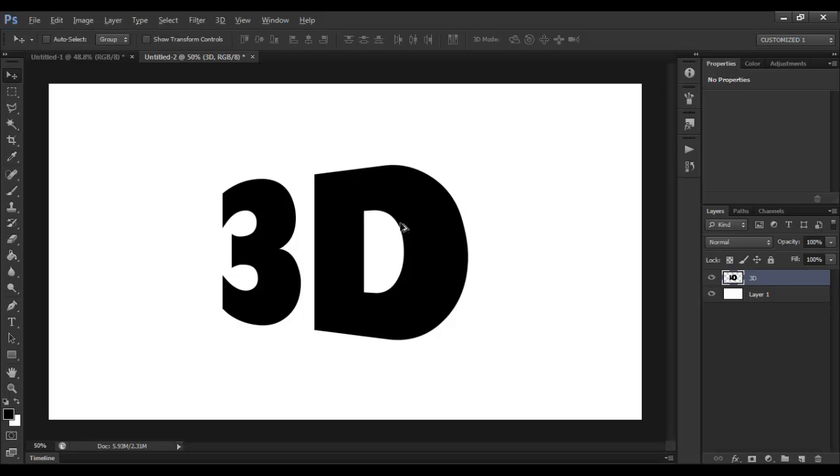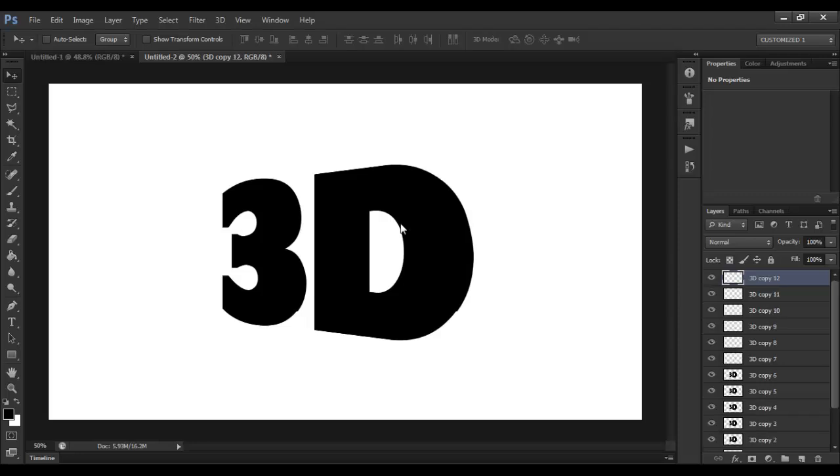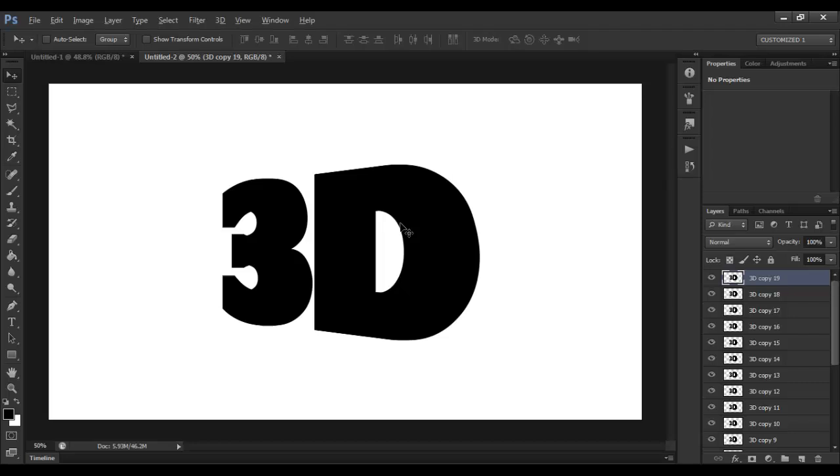Now what we want to do is create a couple of copies of this layer by pressing Alt and the right arrow key. We will do this a couple of times till we get a desired breadth. We'll do it. Now you would see this kind of thickness being added to the text. I guess this would look nice, around 21 copies.